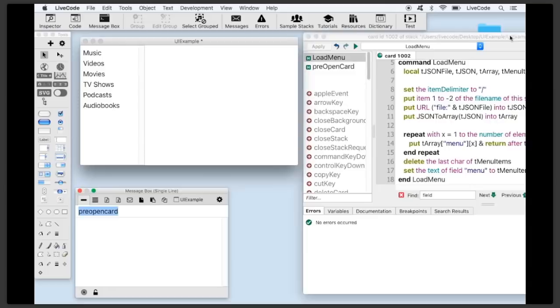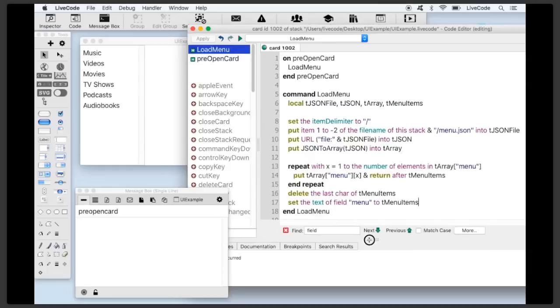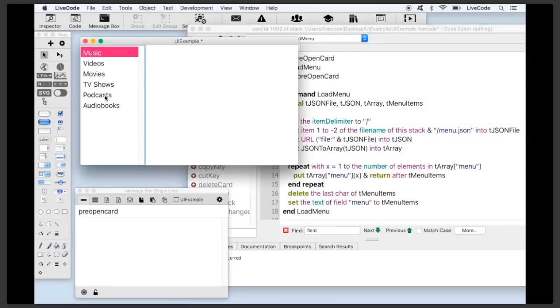And although I did this on the card script, you could do all this code in a script-only stack and set it as a behavior on the card. And then you'd have a very small amount of data in your binary stack. And actually to add an item to the list there, we didn't actually have to make any changes to our binary stack. We just changed our JSON file and regenerated the UI.